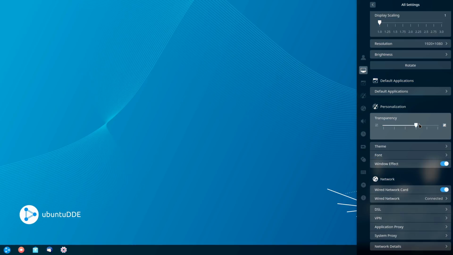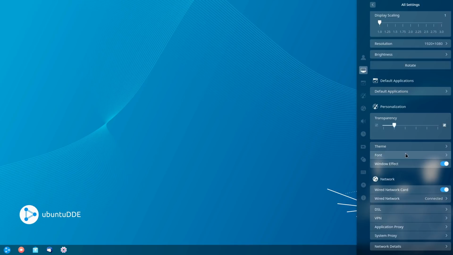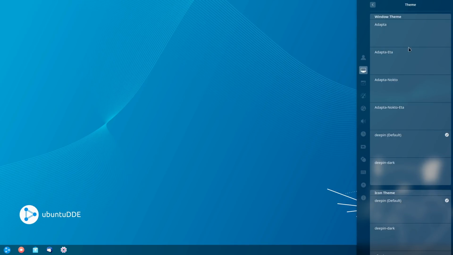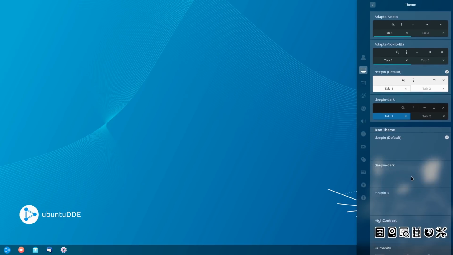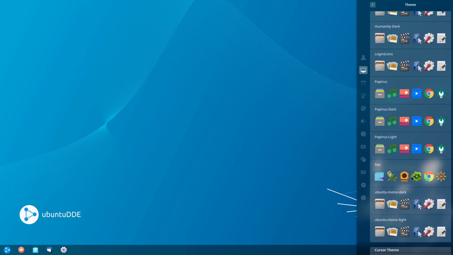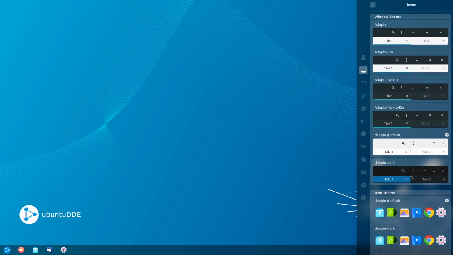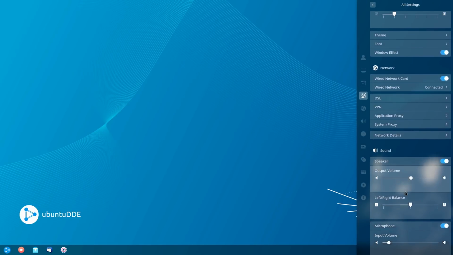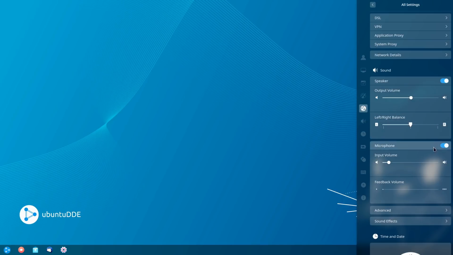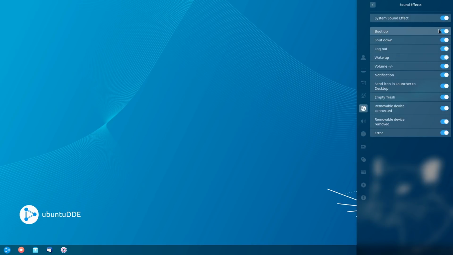Here's transparency, so you can set more or less transparency. The Deepin desktop itself is kind of cool. They should have a couple theming options, so we do have a few different theming options. Overall, I do really like the theming that they use, and even their theming is very nice and very intriguing, so I'm not going to mess with any of the theming stuff. Here's our wireless stuff. Here's our speaker volumes. Here is sound effects, so you can turn on or turn off various things.